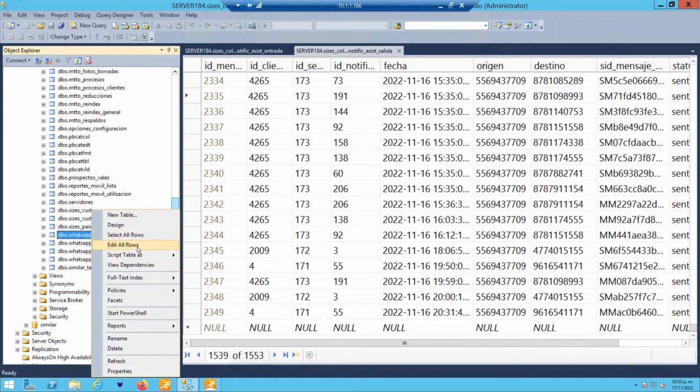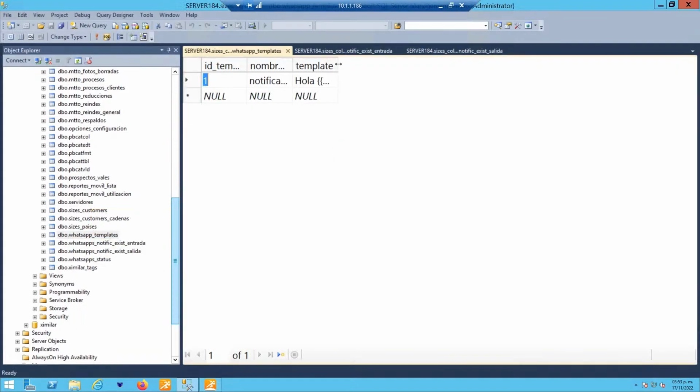I have my WhatsApp templates. As you can see right here, "Hello," and then we have parameter number one, which we need to replace with the name of the customer. "We are contacting you from Sizes and Colors and the Choose Store software in your last visit to," and here we provide the name of the company. So that's a WhatsApp message.